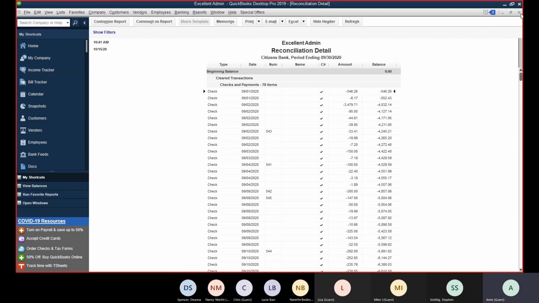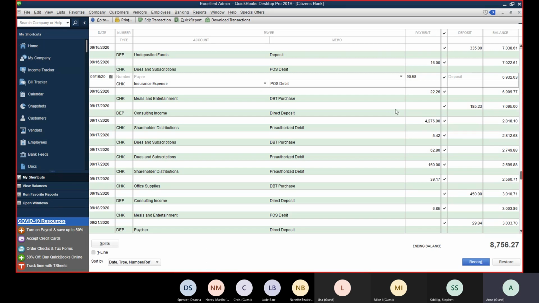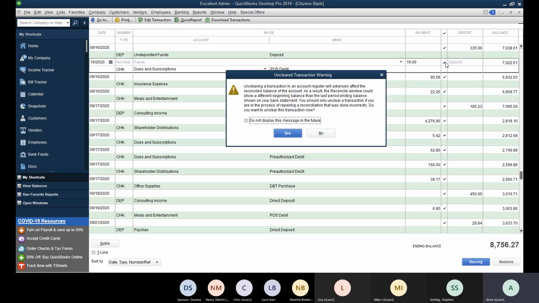Okay, so now we're back in our bank account. And if you look in our bank account, now instead of having the little lightning bolts that we had from them being downloaded, now we have check marks. What can happen that you can mess up a reconciliation is you click it just right and it asks, do you want to unclear this? And you just click yes because you think you want it to go away.